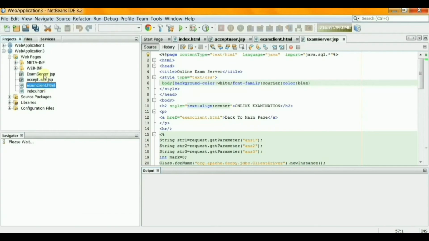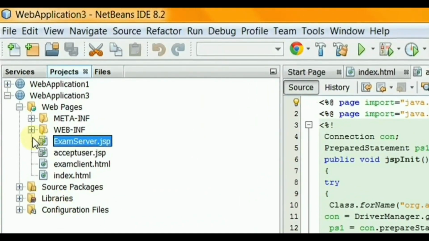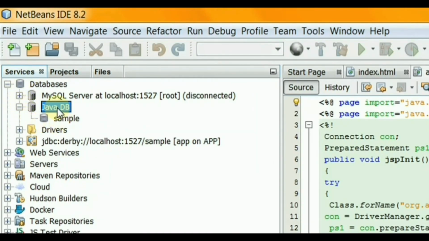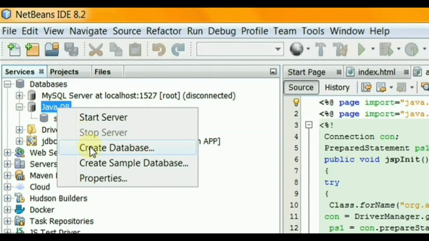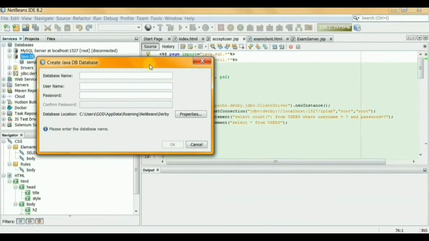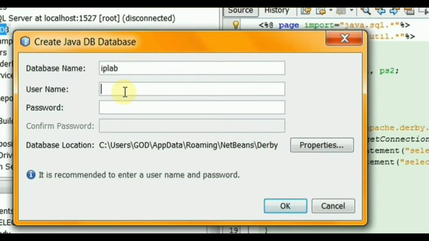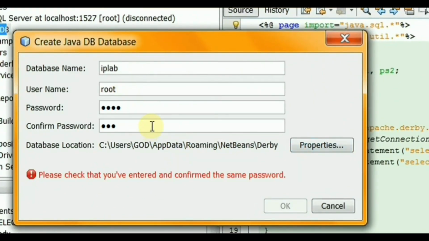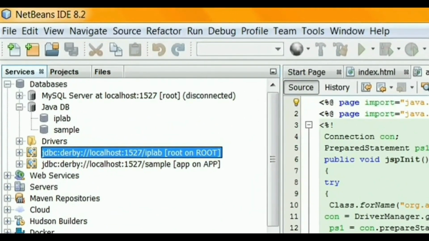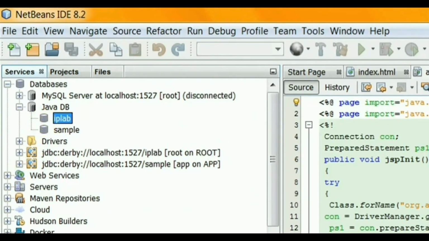Now we're going to establish a connection from the Derby database to the JSP program. In the Services tab, right click on the Java DB node and select the Create Database option. We give it IP lab as the database name and username and password as root. A new connection object is created. We use the Derby network driver. The Derby port is 1527. NetBeans has a useful Derby tool used to manage Derby databases.